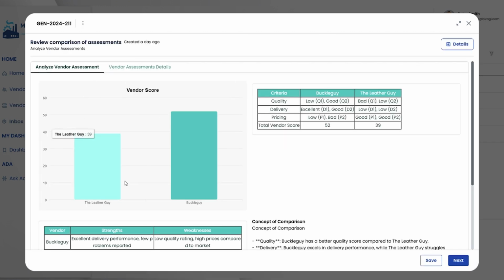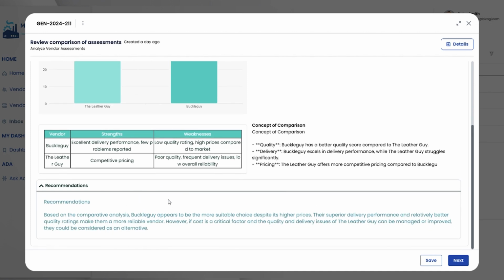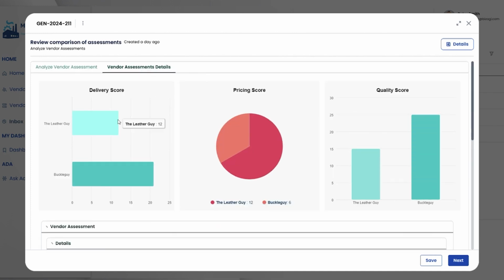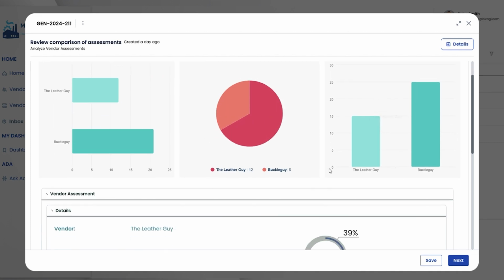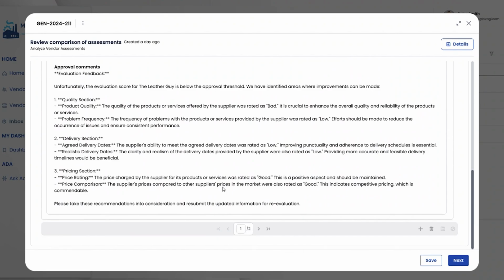The agents provide him with a comparison chart of the scores obtained by each supplier, a table comparing vendors, an analysis of the strengths and weaknesses of each supplier, a general summary of the comparative analysis to help with vendor selection, and recommendations based on the comparisons. Peter can also view a breakdown of the results and look back at individual vendor evaluations to get the whole picture.